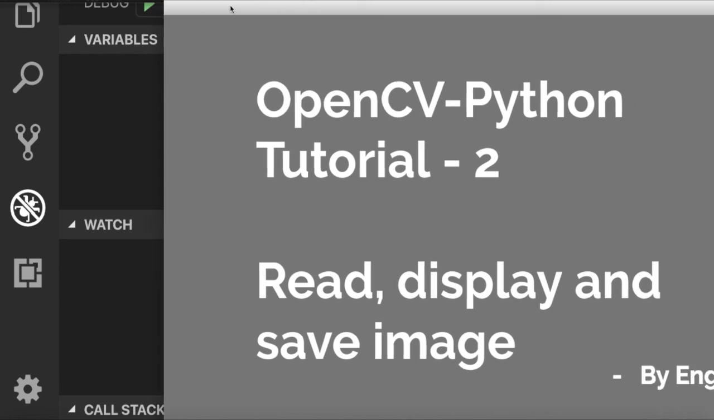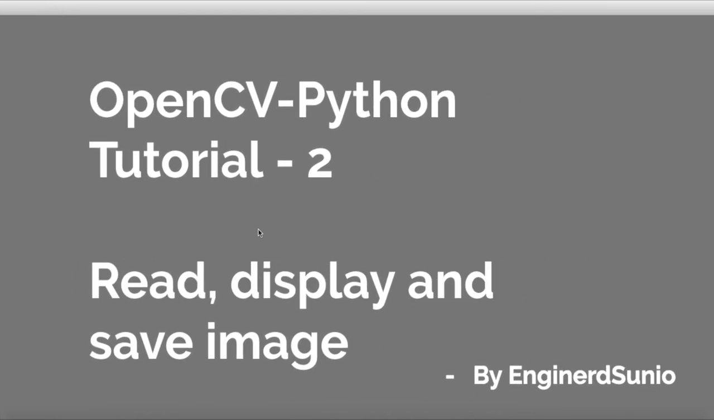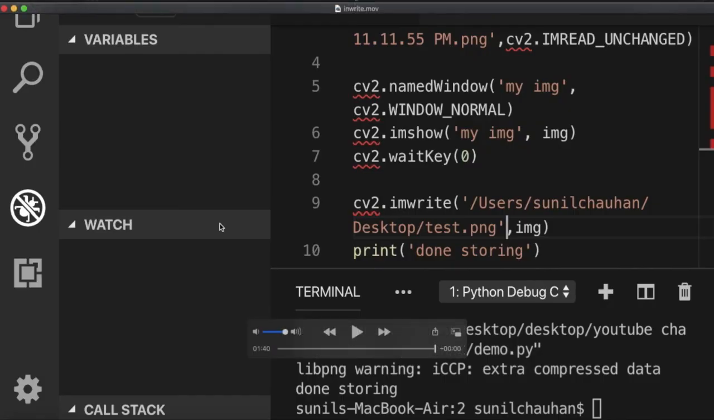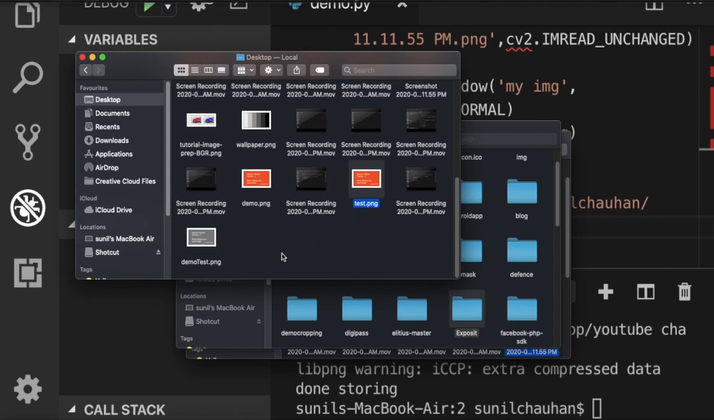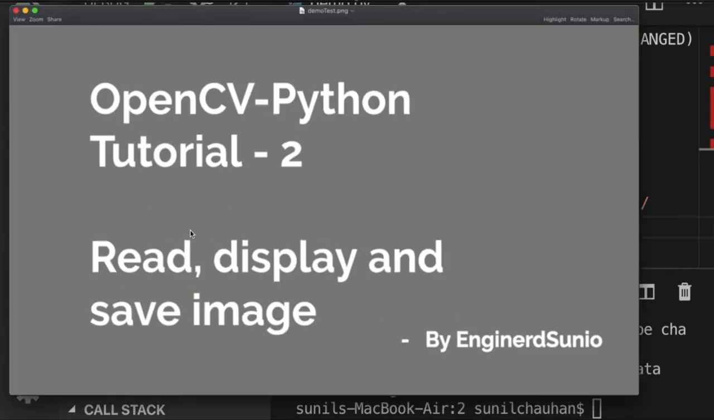Okay, so it has opened the image in grayscale. I press the escape button, then it exits without storing the image. And I press the S button, so I'm going to press the S button and check whether this demo test image is there or not. Yes, the demo test image is here.